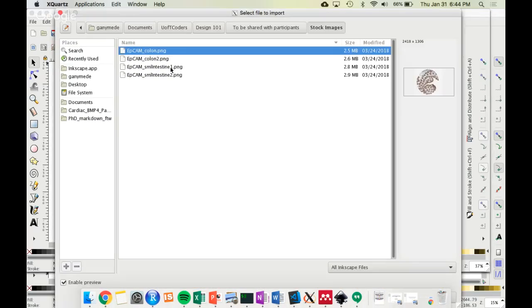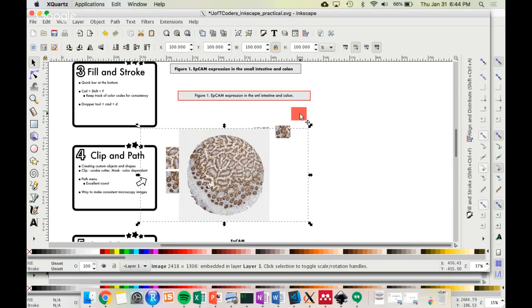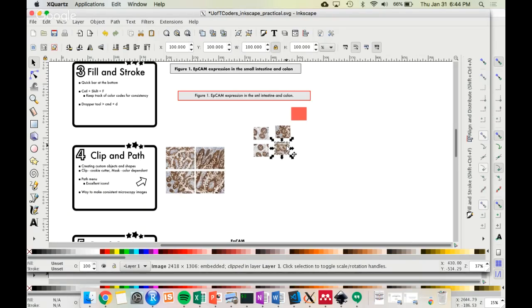And just because I forgot to duplicate it, 50, and then duplicate, set clip. So now I have 2 biopsies from both. Does that make sense? Does anybody have any troubles with that?